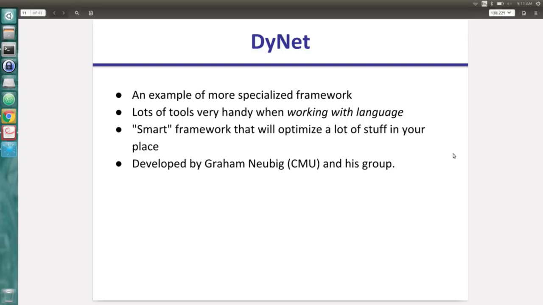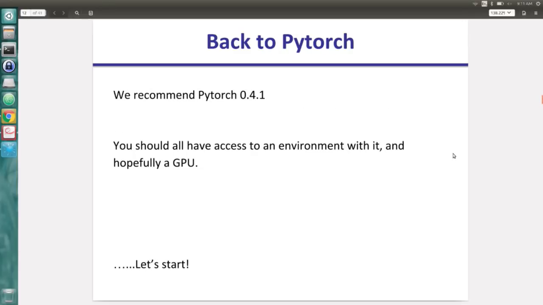It's a very specialized framework. It's used for language tasks, and it's developed by someone from CMU. Yay, CMU. All right. Okay, so now back to Pytorch, which is the important part.